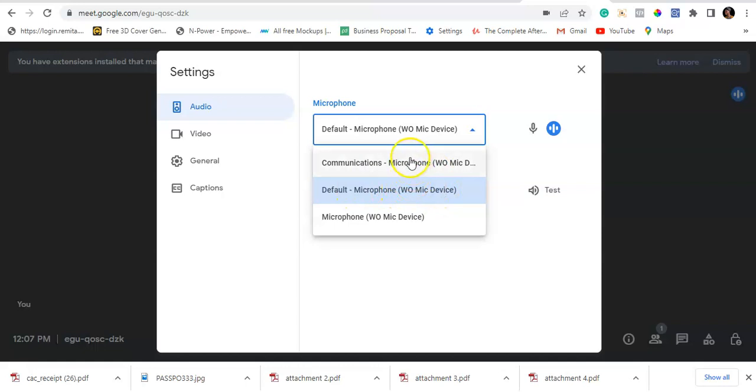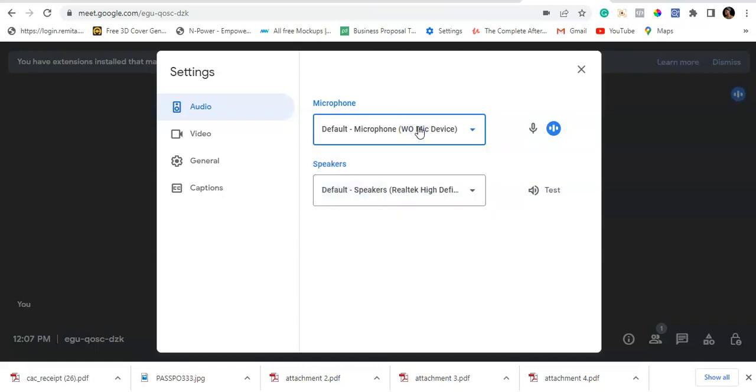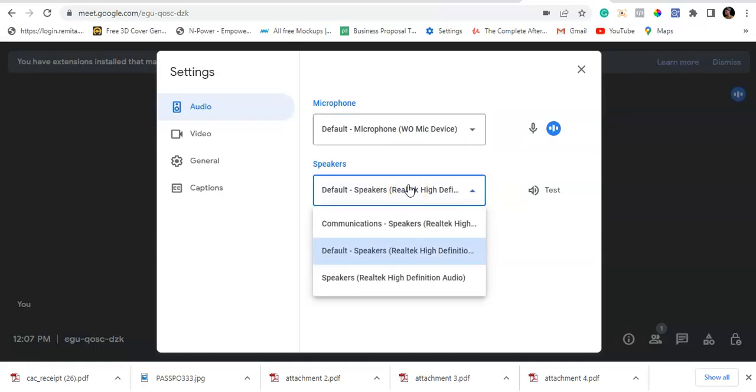So if you have other audio input, you can come here and select those audio inputs. So for the speaker, the one you want to hear from, you can also select different sources of your output speaker. I hope you get it.